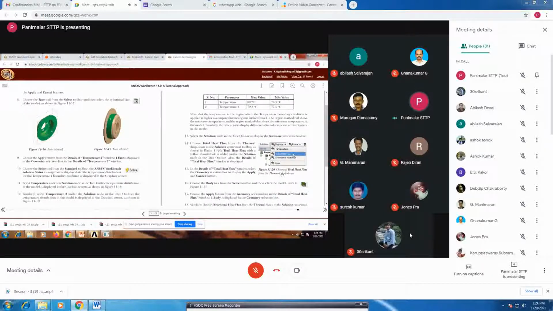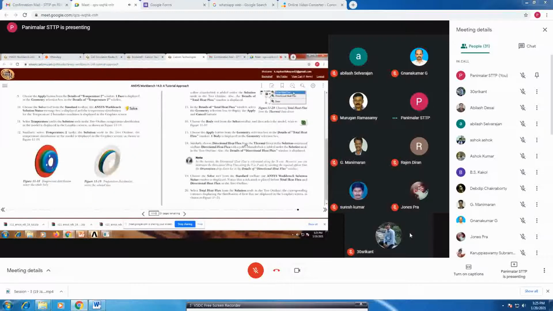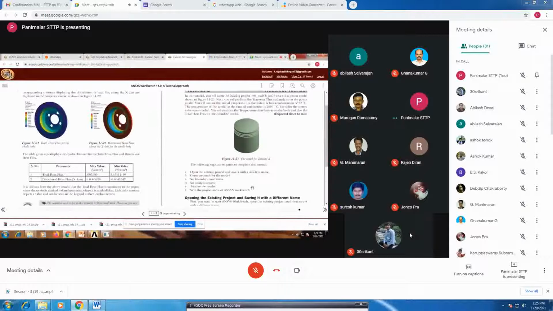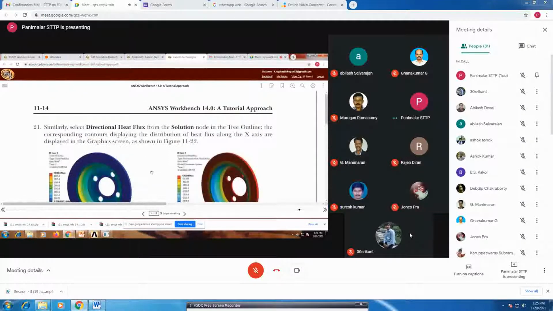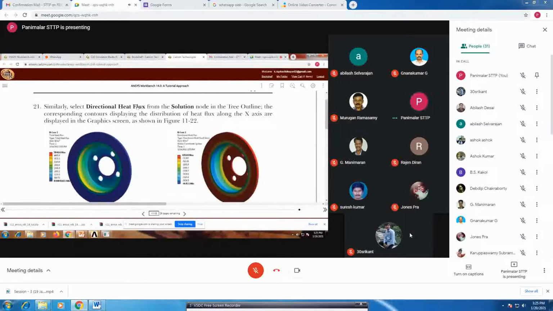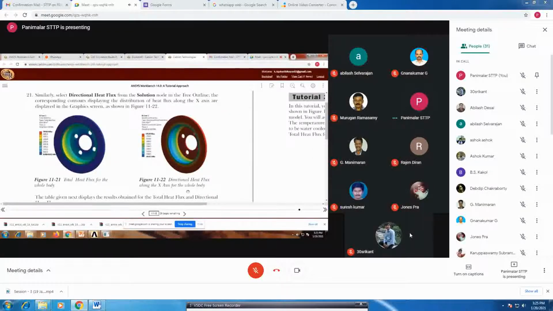Now finally, we are going to calculate the total heat flux value. Okay, heat flux value. Similarly, select the direction of the heat flux from the solution mode, and here the heat flux is going to take place along the x-axis. This is the final output for the total heat flux along the x-direction for the whole body.